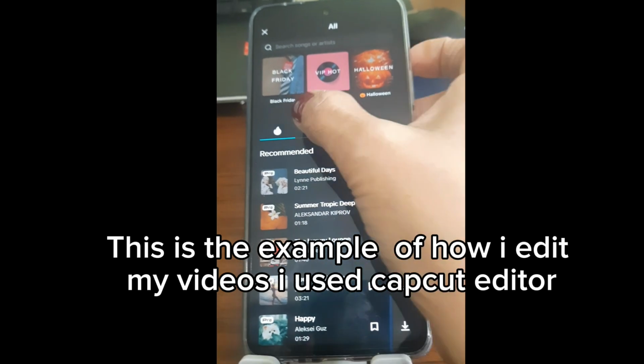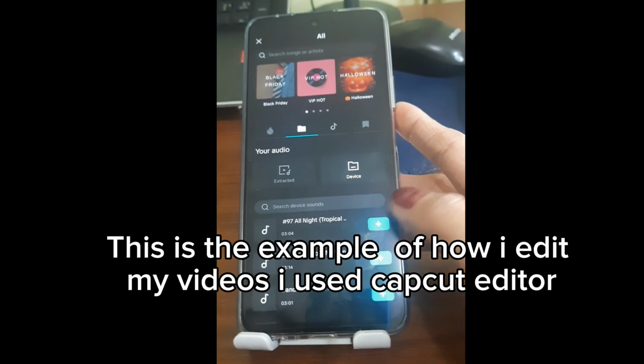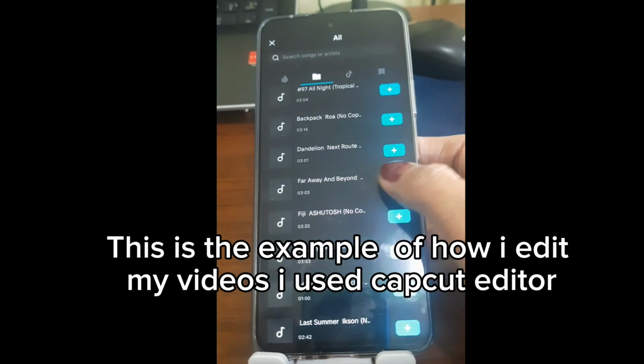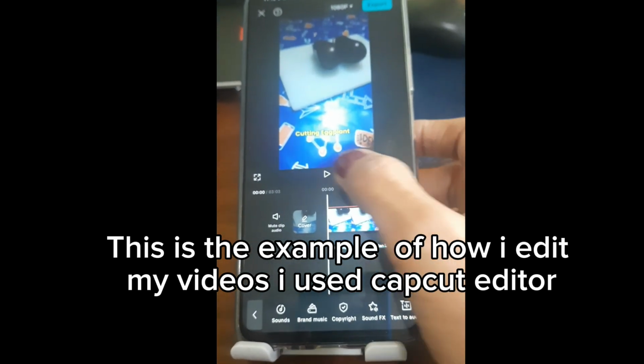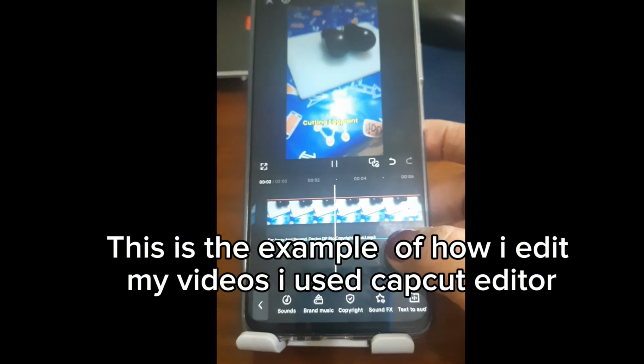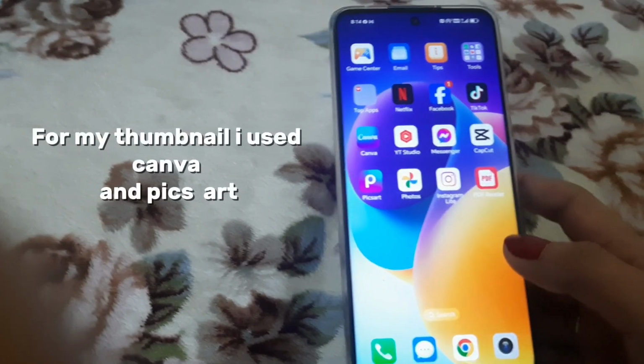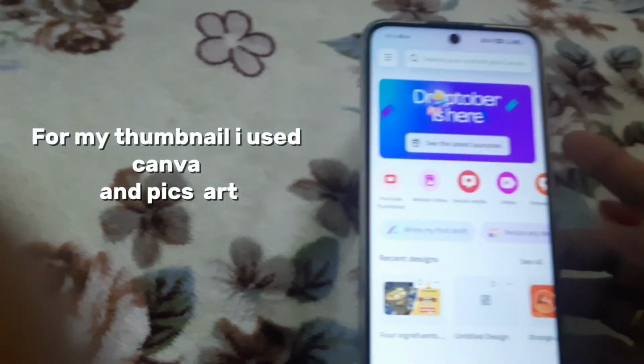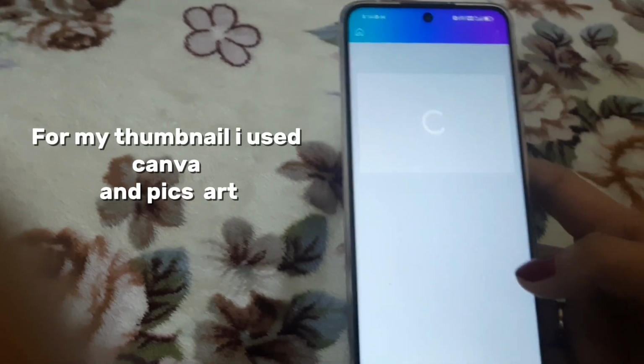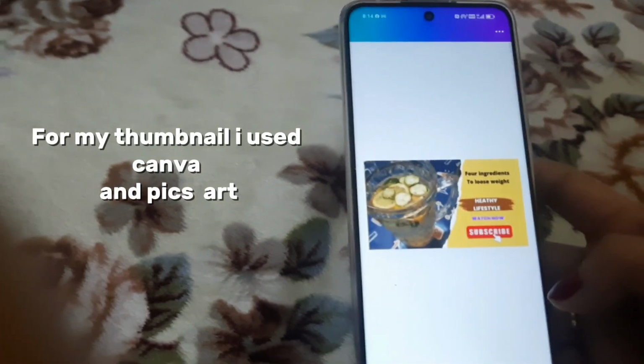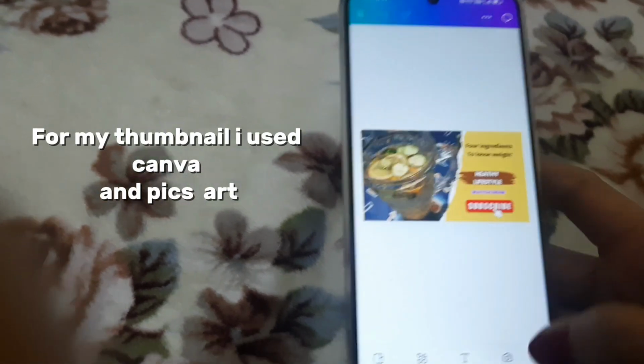For the music, I have some music that I downloaded from the audio library, and this is the one that I use for my video. And for my thumbnail, I use Canva, this one. And this is one of the examples that I make here in Canva.